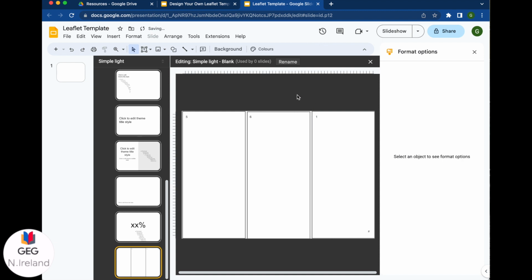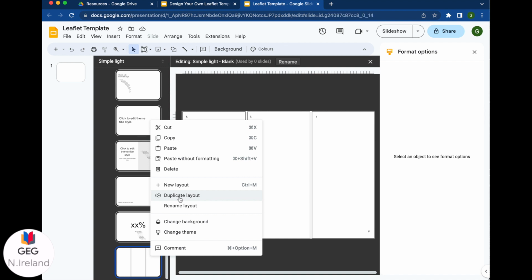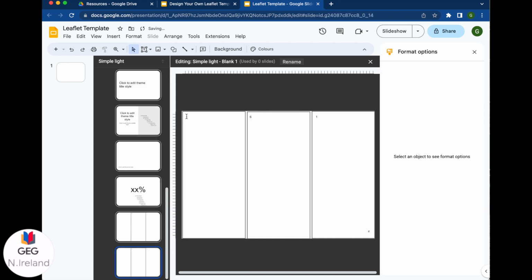And once I have this set up, then I'm going to right click and duplicate my layout. And then it's simply a case of changing the numbers again. So this time it's going to be page 2, page 3, and page 4, and that will keep my students right.